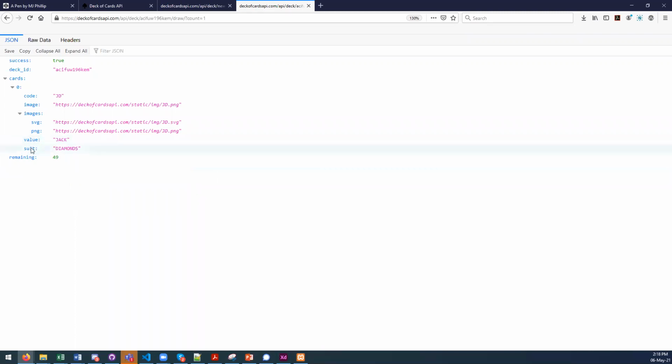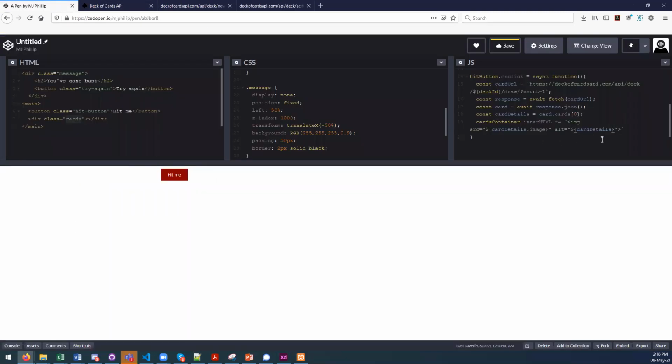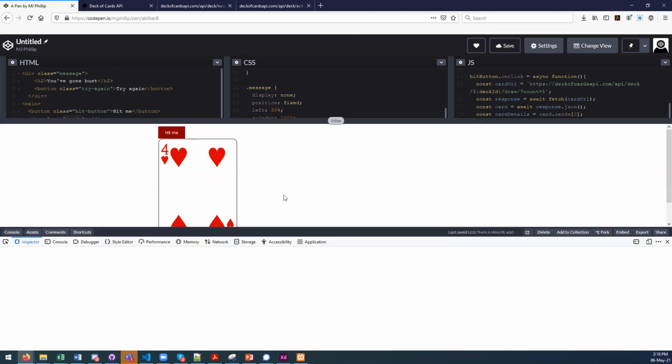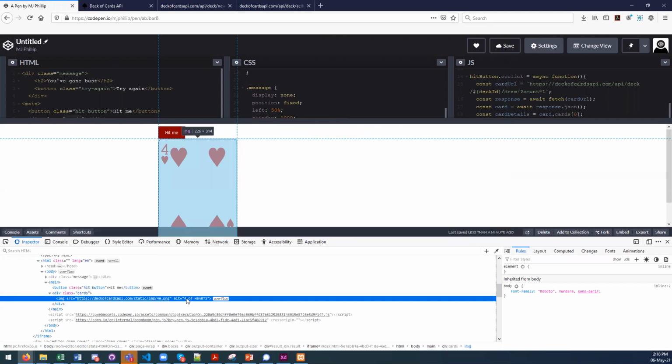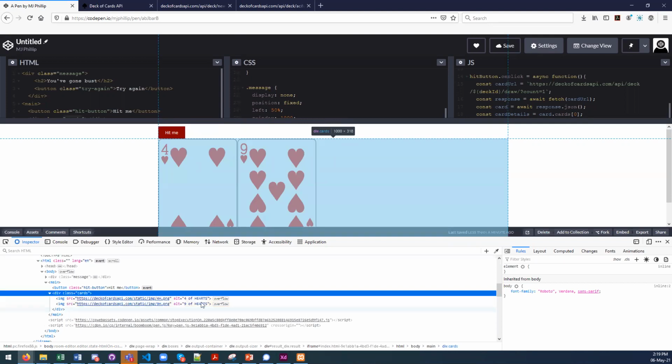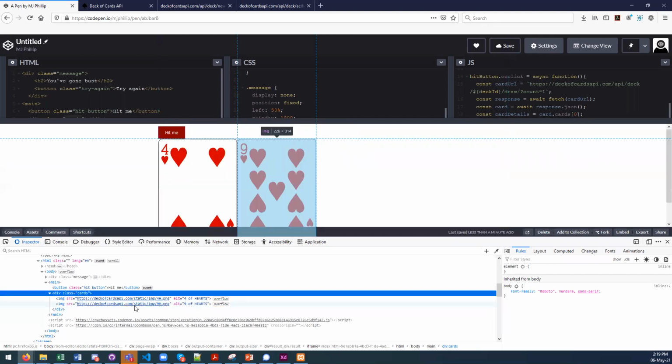Right, we'll call it value of suits, right? So let's say card details dot value of card details dot suits. Right, so that just gives us better alt text. So if we now look in the HTML, it says there 4 of hearts. So if a visually impaired person wanted to play along with this, they'd at least know what the cards are saying, which I think makes sense.